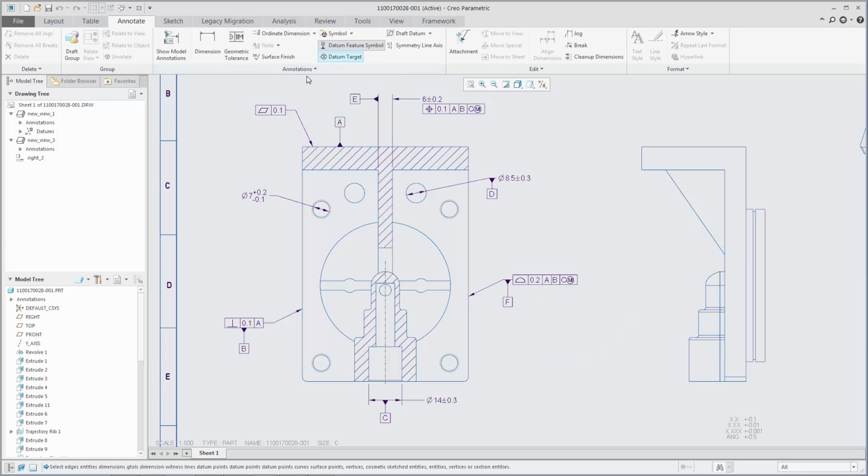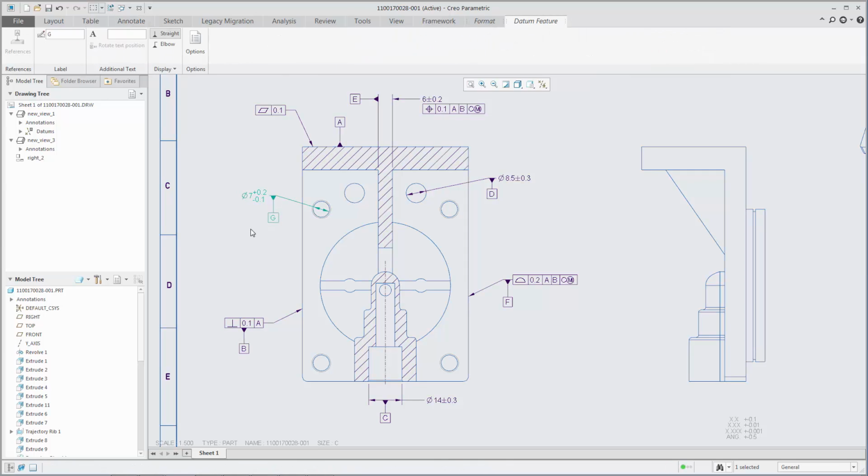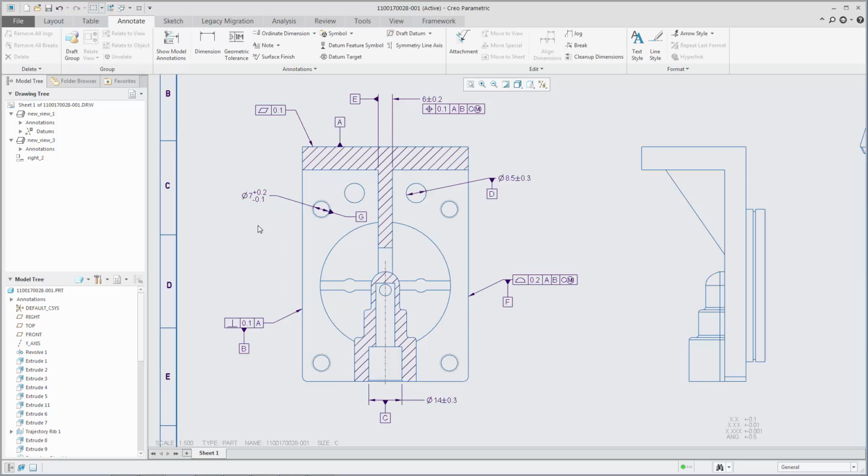Similarly, if you place the datum feature symbol on a diameter or radius dimension, you can choose whether it attaches to the leader or to the dimension line opposite the dimension text. Datum feature symbols can be created as a standalone annotation and do not require a plane or axis in the model or the drawing.